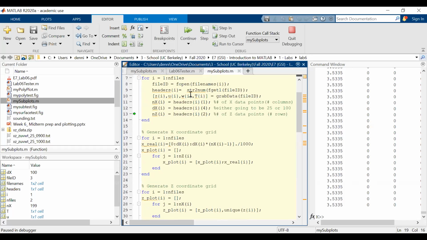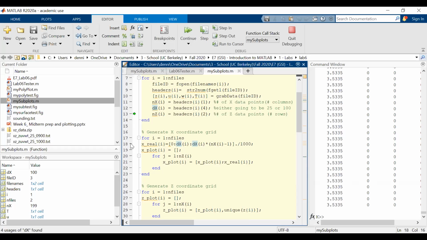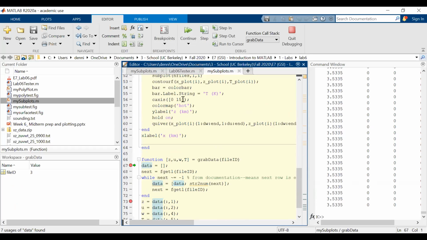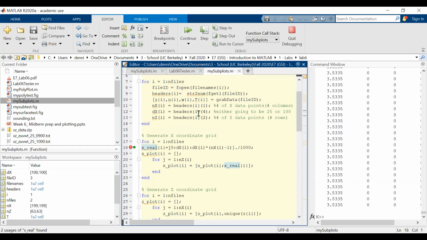So NX, what is this? For this one, we have NX of 199. So this is going to be 0 to, okay. Instead of actually piecing this together, let's just do this. No, continue. Hold on, what just, oh, I see. I went into the subfunction again. There we go. Now we're here. Now let's see what this X real becomes.